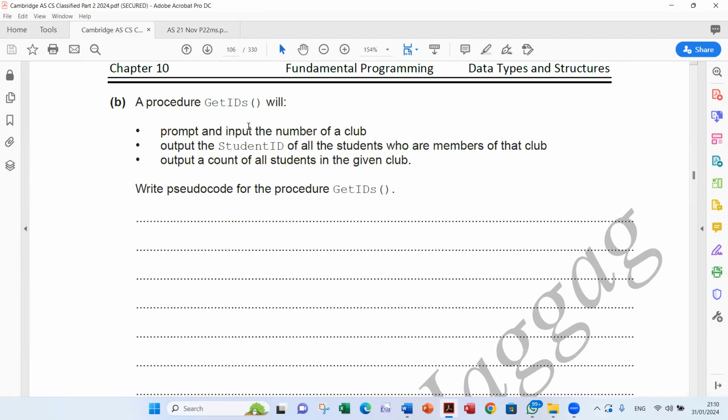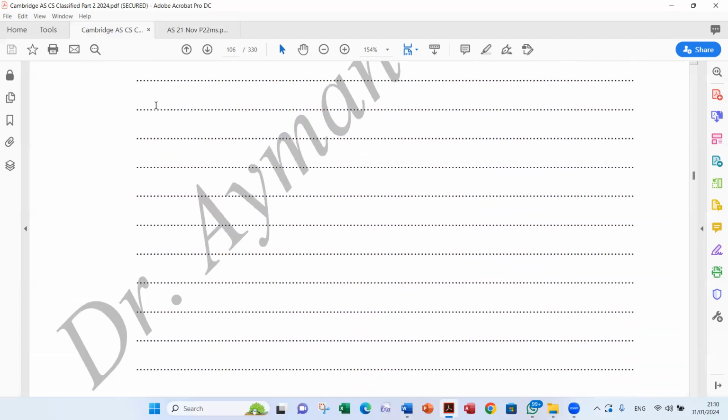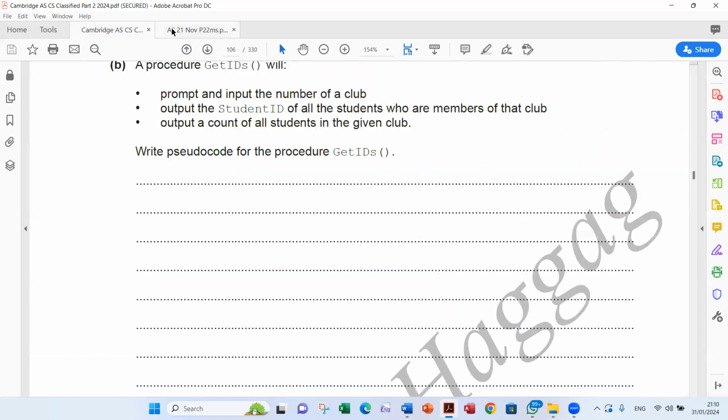Okay, so a procedure get IDs will prompt and input the number of a club. So it will run code that first outputs, please enter club ID, and then it accepts from the user a club ID and puts it in a variable. So let us look at this.